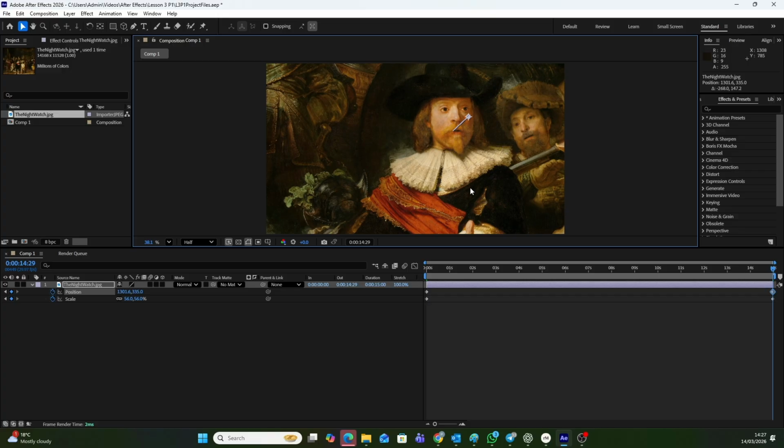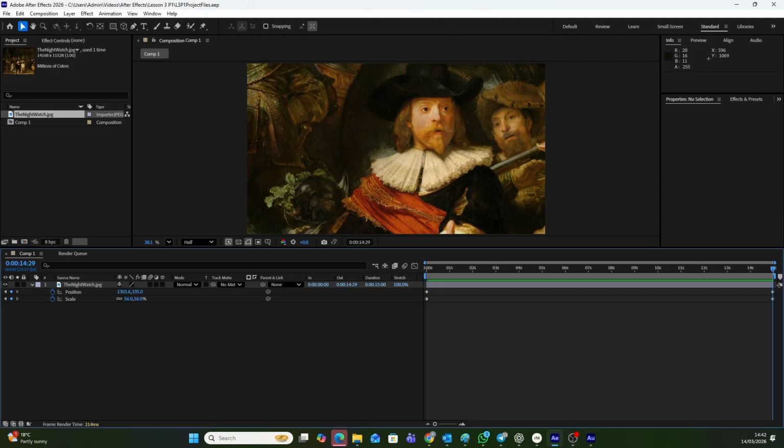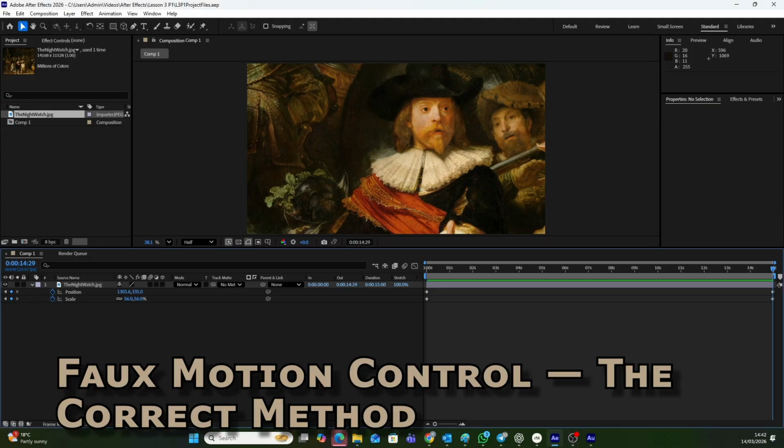We are going to fix this problem properly, still using Night Watch. This time we will not animate position at all. We will simulate camera movement by animating anchor point plus scale. Faux Motion Control, the correct method. Still using the Night Watch.